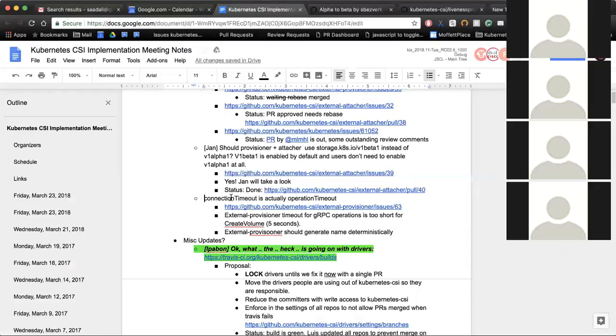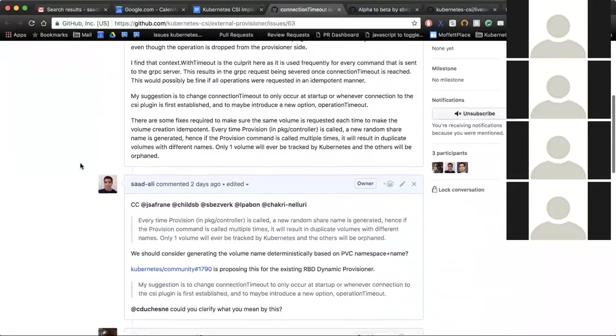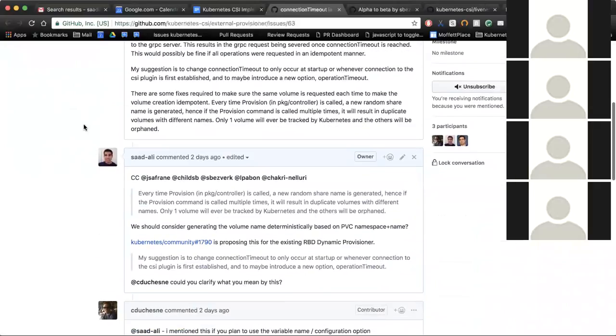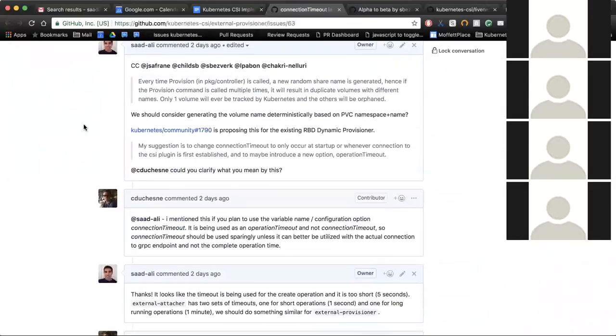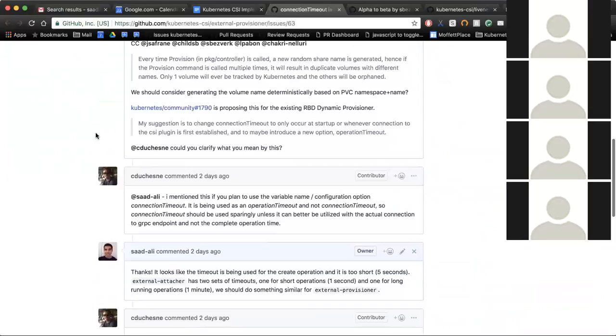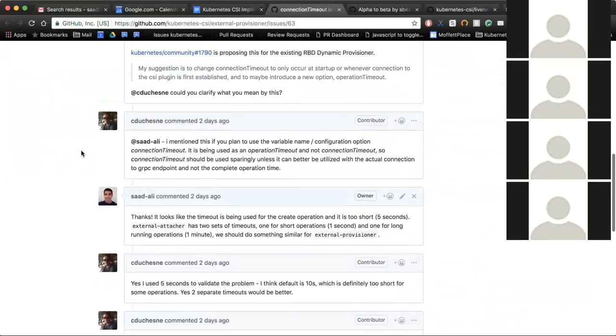Okay, next up was the connection timeout issue brought up by Chris. The issue here is that the external provisioner has very tight timeouts. I think they're like 5 or 10 seconds. So the proposal is two parts. Actually, there's two issues. One is the timeout is too short. So the proposal is to possibly split up the timeout into two different timeouts.